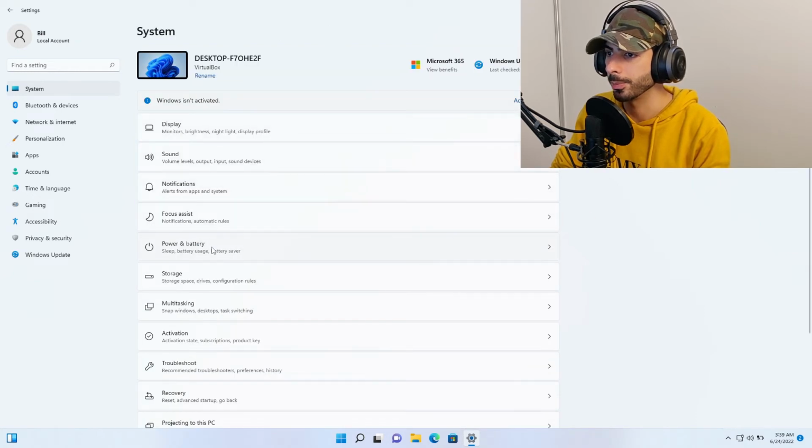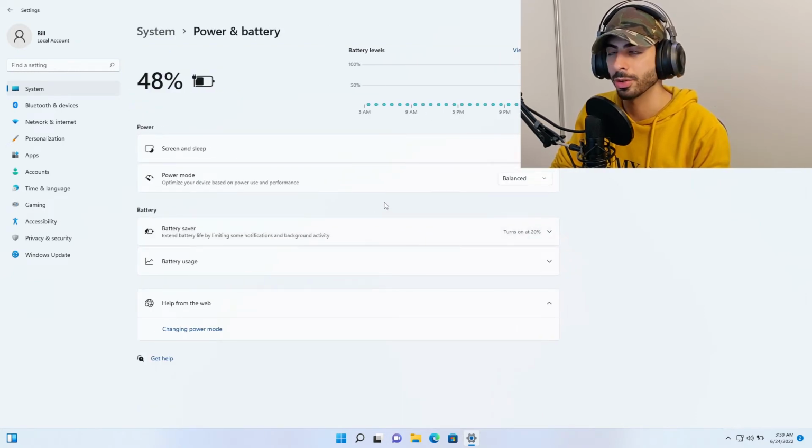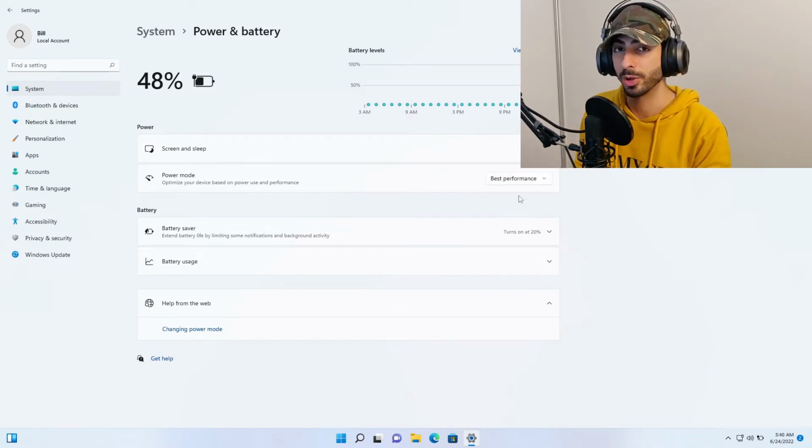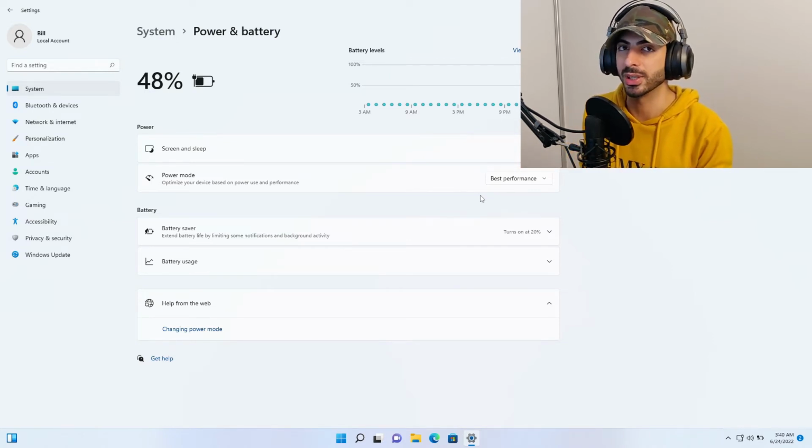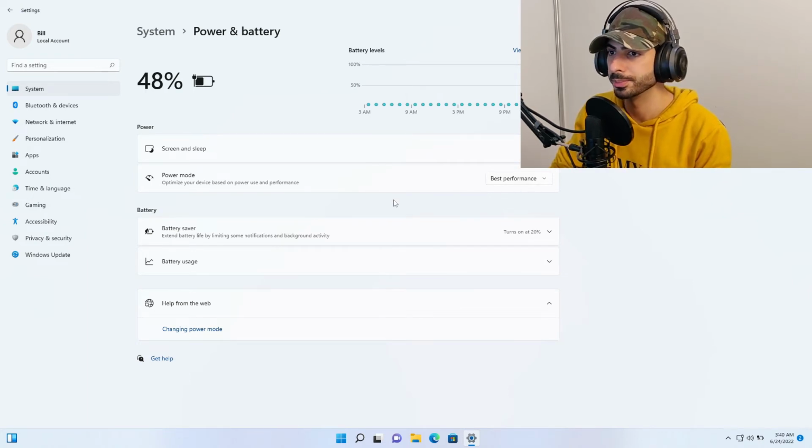I'm going to click power and battery. And if you're on desktop, I recommend changing this from balanced to best performance. This will make sure your system is trying to be as fast as possible regardless of power consumption. And if you are using desktop, then you don't really need to worry about battery life, so I recommend changing it to best performance on desktop. So we go to storage.